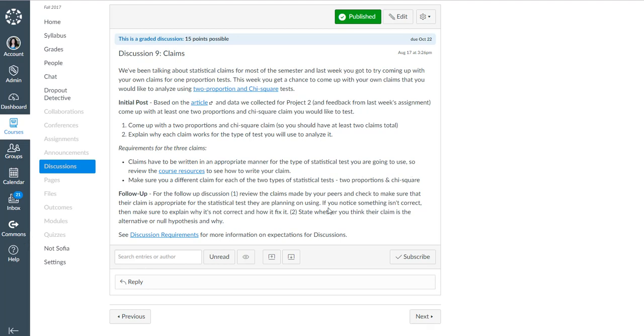For the follow-up, review the claims made by your peers. Check to make sure that their claim is appropriate for the statistical test they're planning on using. If you notice something isn't correct, then make sure to explain why it's not correct and how to fix it. And state whether you think their claim is the alternative or the null and why.